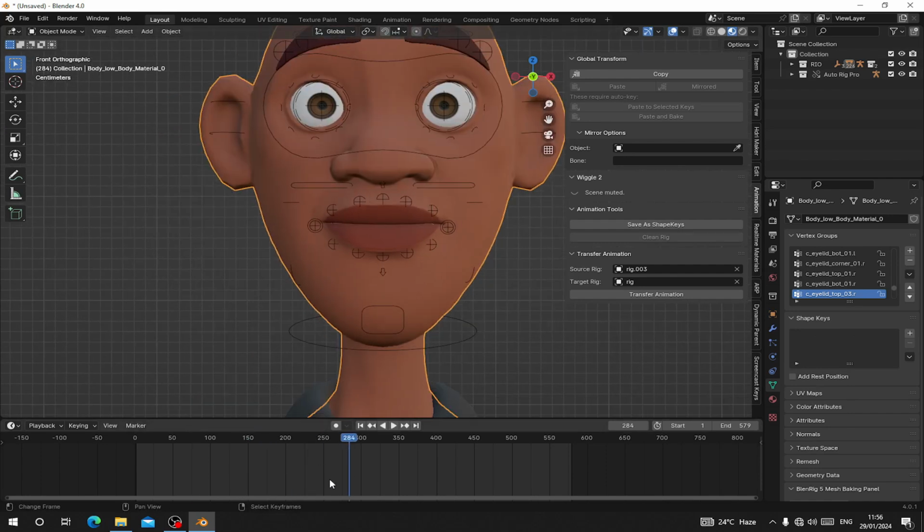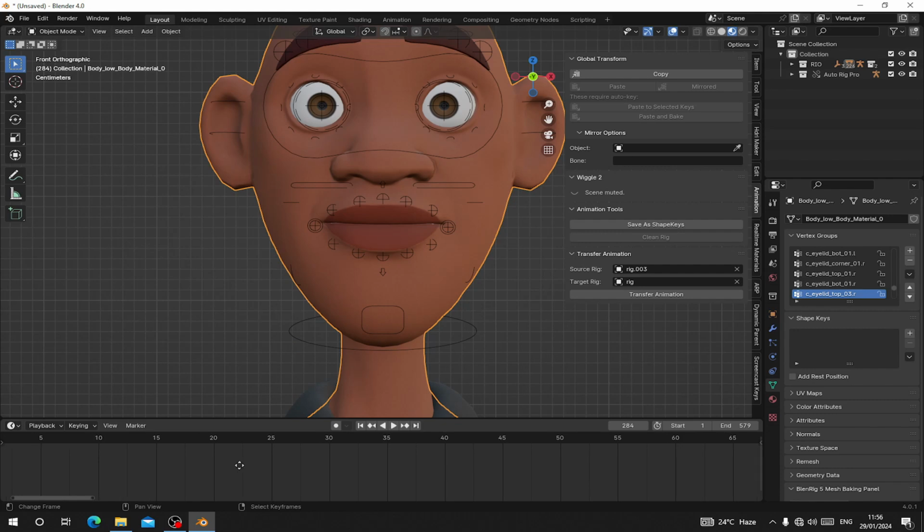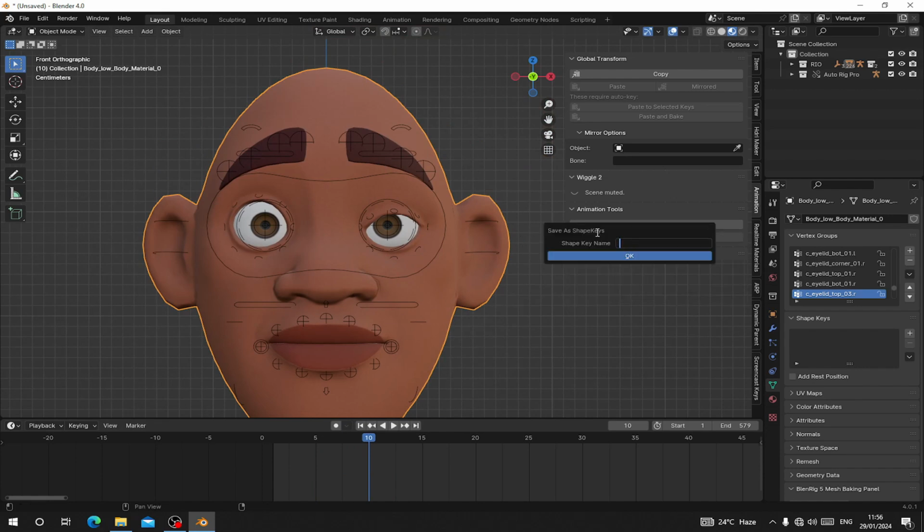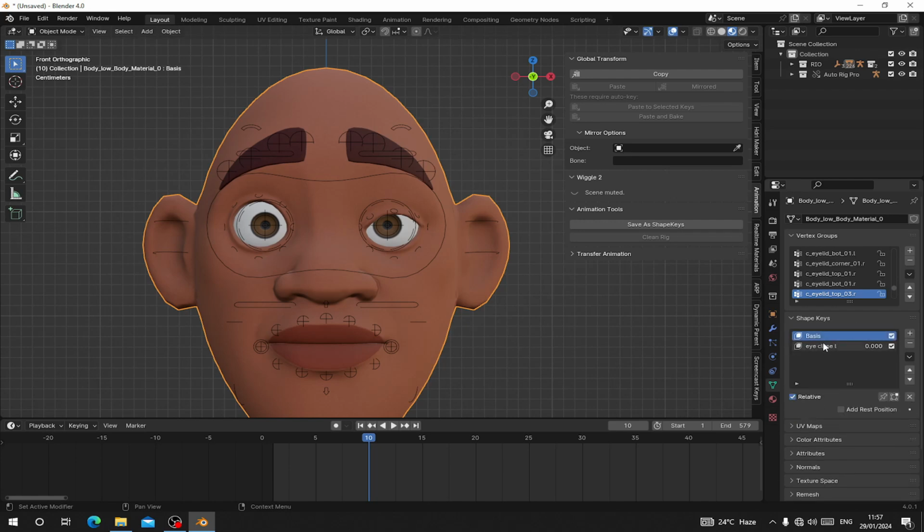Now to save any pose as a shape key, let's go to our timeline, and when you scroll through your timeline and find any pose that is good, you can save it as a shape key. So like on frame 10 here, the left eye closing. You can click on save as shape key and choose a name. I'll call it close L, that means for the left eye, and click on OK. Now you can see it has two keys here, one is the basis and one is the one we just created. This one is for the original pose and this is the one we have created.